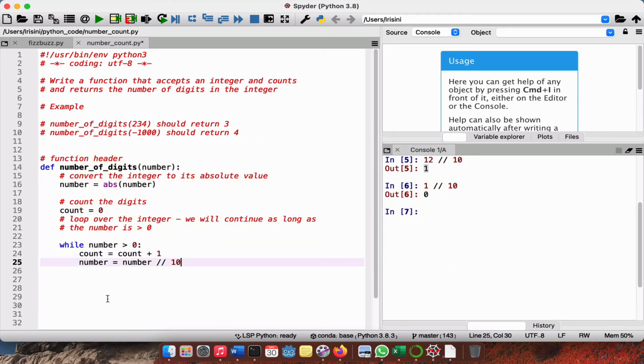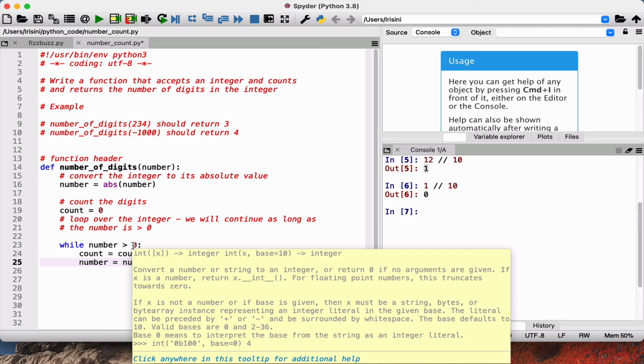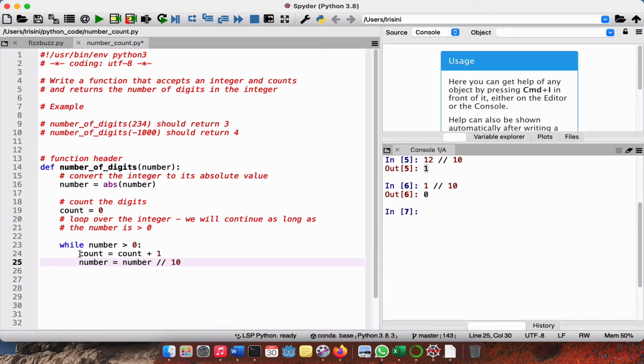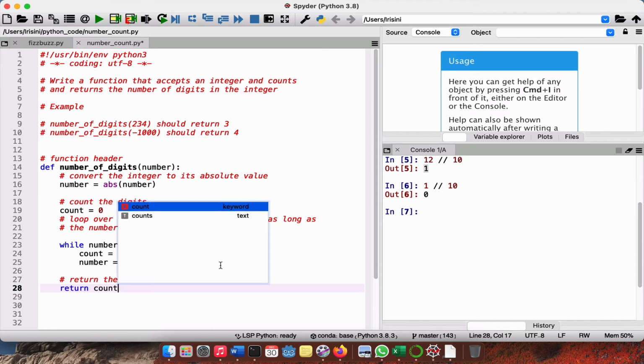And so if I go back into the loop, is 1 greater than 0? Yes. And so I can say that there is another digit. So it's now 2. And if I take that 1 and integer divide by 10, now I get 0. And so my loop will break. So I can safely say that after I get the right number of digits, then I simply need to return the result. Okay. And so I'm going to say return count.